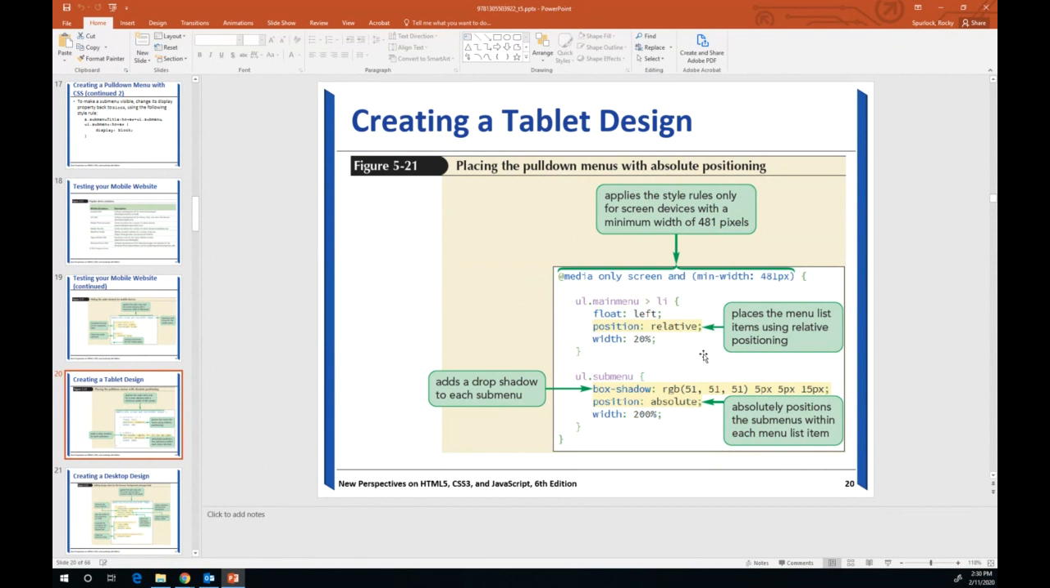All right, when you create a tablet design, we'll see here that we've got the media query on the screens, the min width of 481. So we have our rules that's going to only apply to anything with that minimum width. And we've got the position of our main menu set to relative. We've added a drop shadow for each sub menu, and we set the position as absolute.